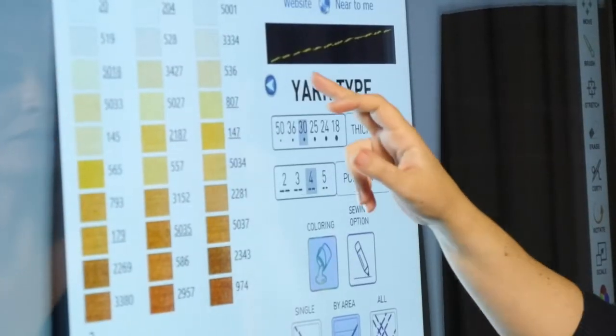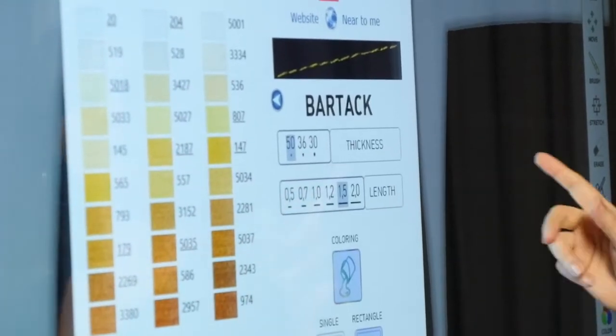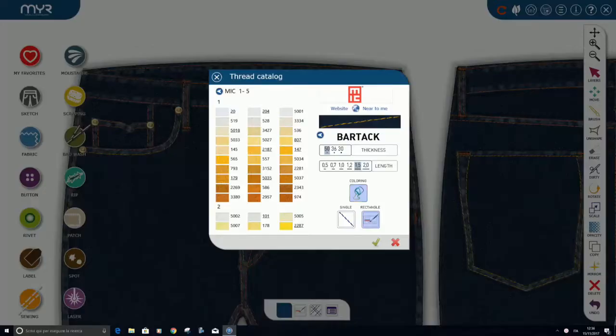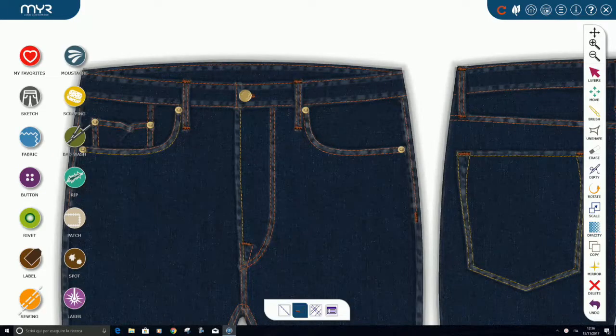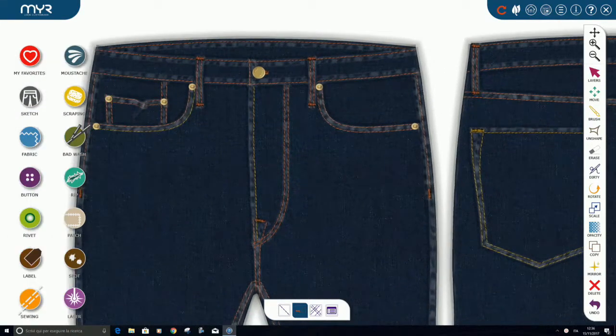For the bar tack, we go in the bar tack area, we can change the thickness and the length as well. We can choose the by area possibility also, and we can change the color of the bar tack accordingly.